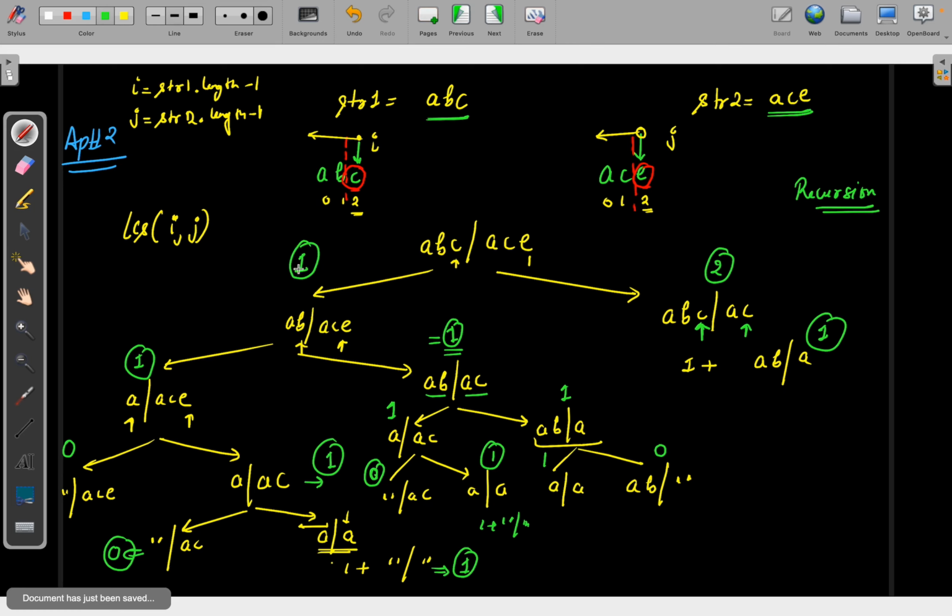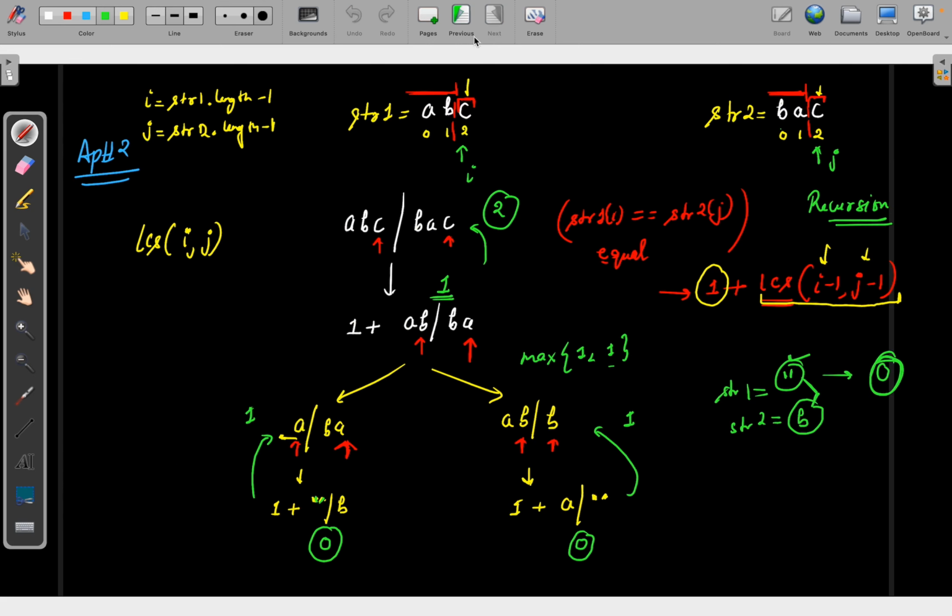Now from one side we are getting 1, from the second side we are getting 2, right? And what will be the max of it? That is 2, and the answer will be 2 here. Okay, so that's how we get an answer of 2. So basically this will be our approach, right? And I hope you are clear with it.